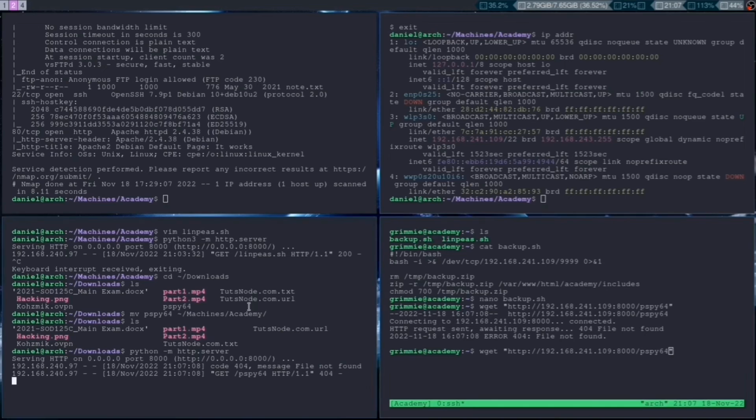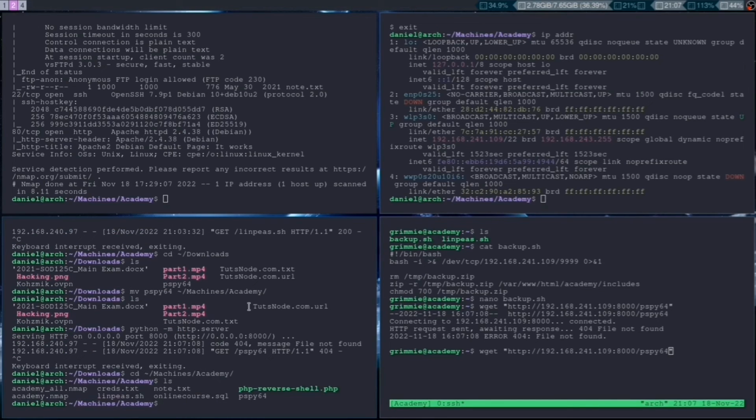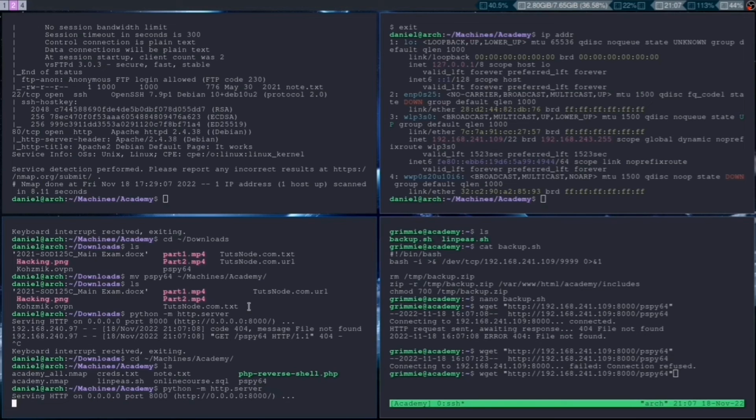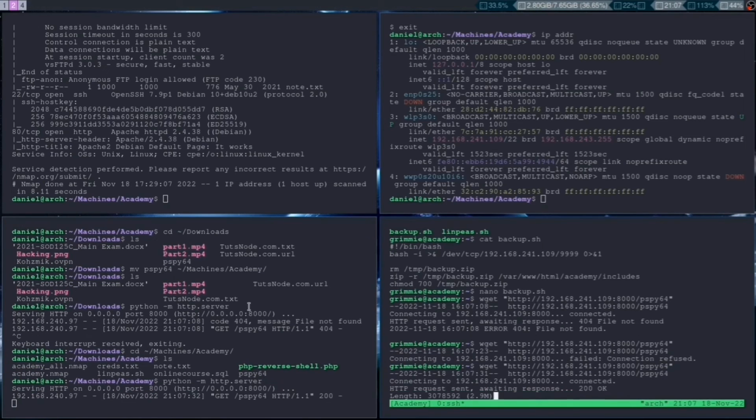Oh, I'm in the downloads directory. My bad. Let's cd to machines, Academy, ls. Okay, it should be there. Now connection failed. Okay, I did not set it up. Now it should work. Okay, cool.